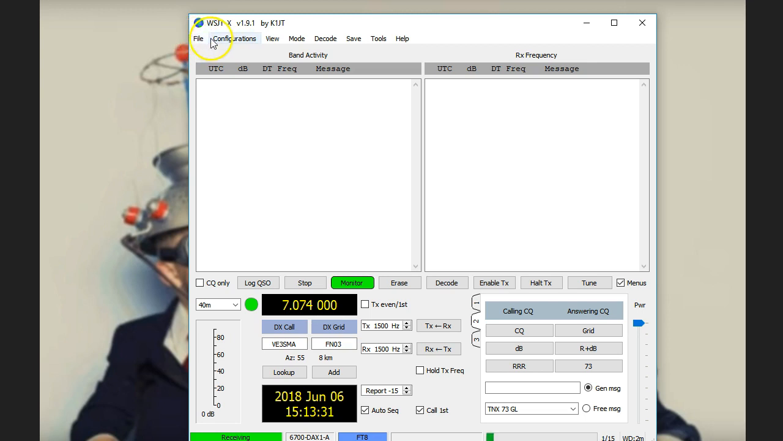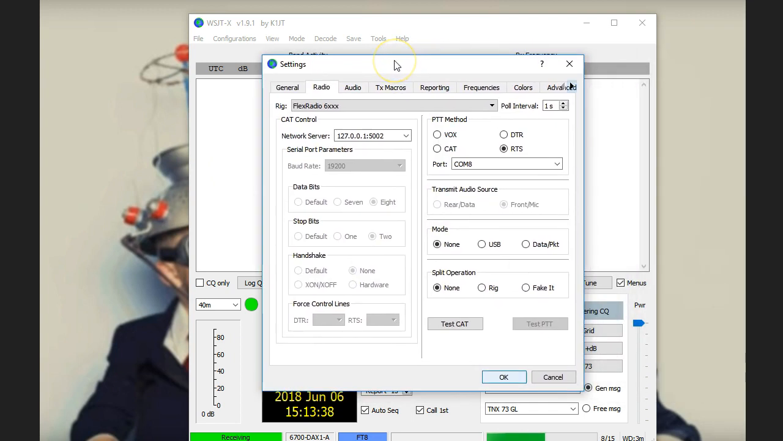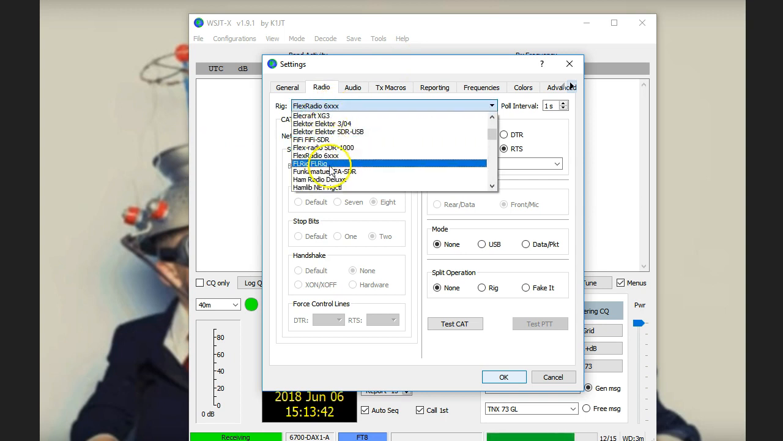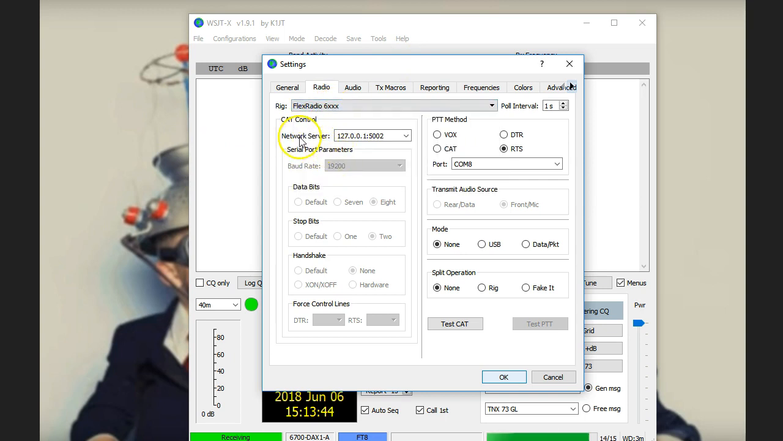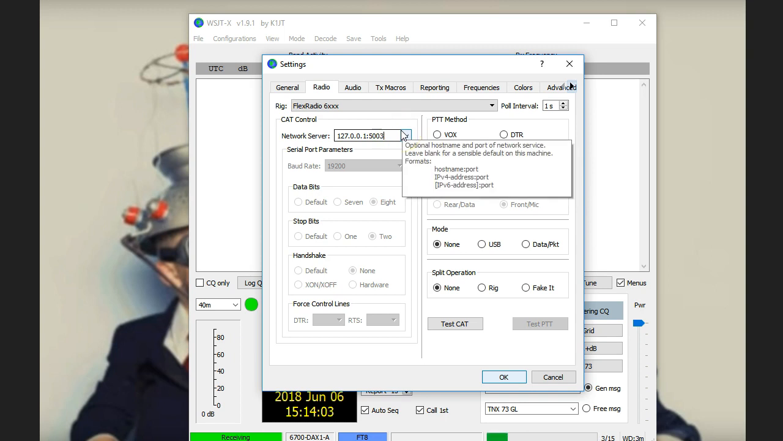Under File, you'll see the settings, which of course doesn't pop up in my recording window. And look carefully at what we've got here. We've selected the Flex 6000 series radio. The network server is 127.0.0.1. What IP address is that? Well, that's actually called localhost, or just the PC you're using. And it comes up with a default port of 5002. But we're going to change that and use 5003 so that we don't conflict with DD-util.